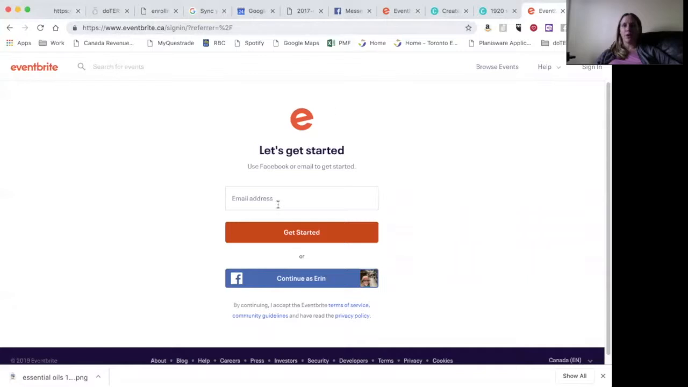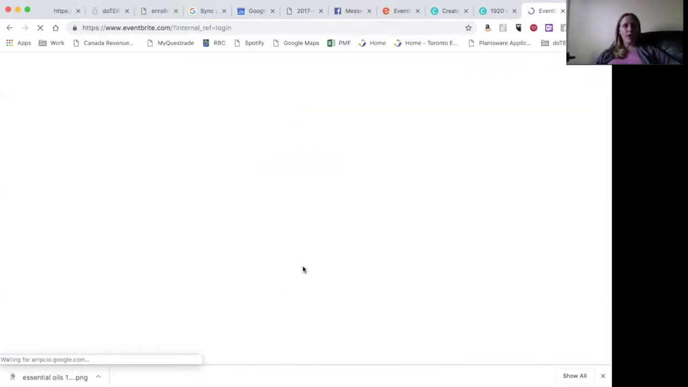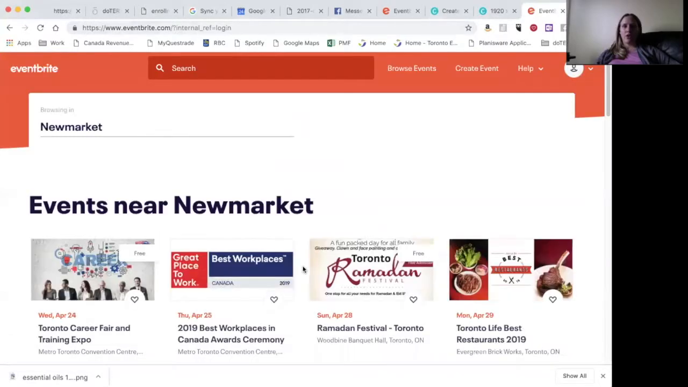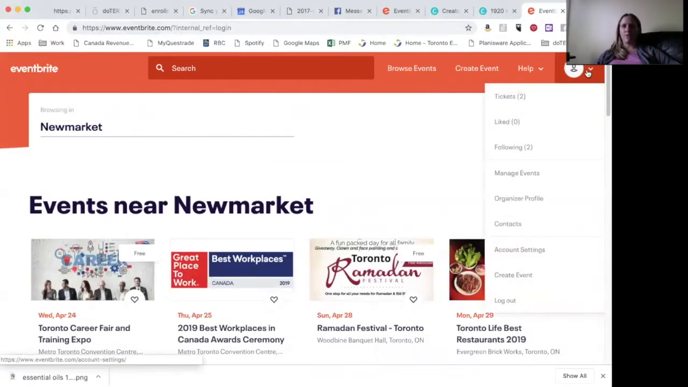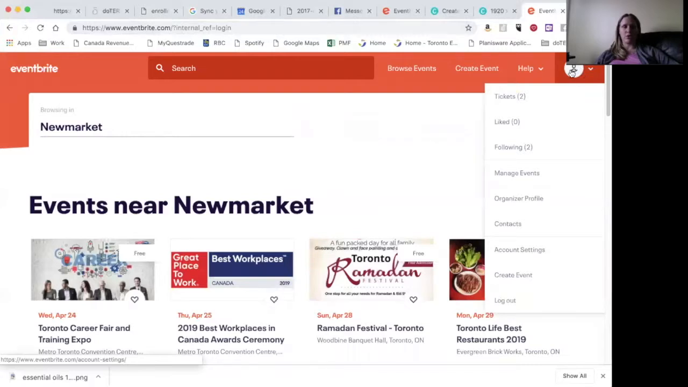Okay, so I'm just going to log in. When you start using Eventbrite, you need to create your own login. I already have one, and I've got my password pre-set up. I'm going to log in. Now I'm already working on another link, but to view your events, you would go over here to the right to where there's a little picture of a guy, or if you have your picture set up, and you're going to hit Manage Events.